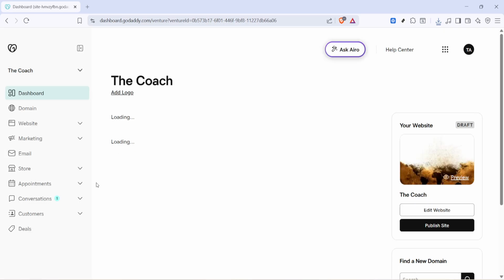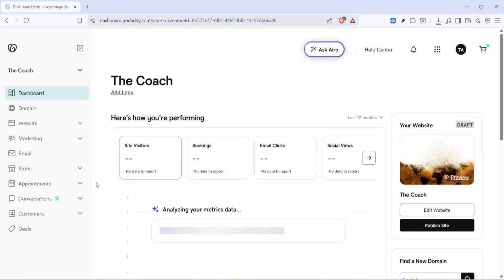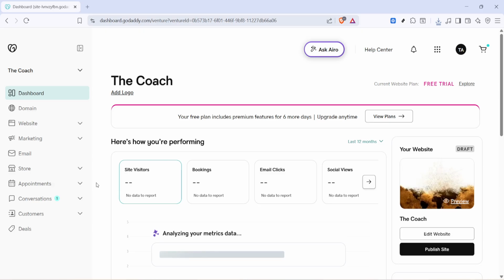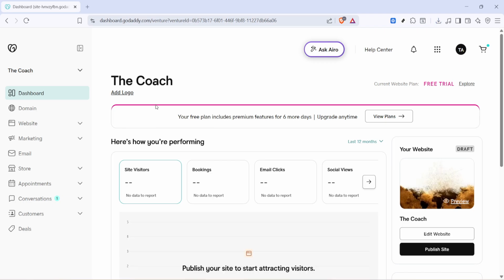If you manage multiple sites, double-check you're opening the correct one by looking at the site name or the domain preview. Give the editor a moment to load. Once it does, you'll see controls for your site's layout, pages, and header.